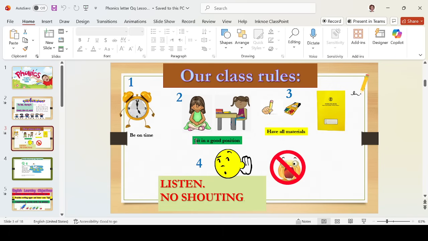Now you need to sit properly. You choose the way you want to sit, like this one or like this one. I want you to bring your pencil, your crayons, and your notebook because we are going to write. And then you need to listen, no shouting, and no playing. You need to listen very attentively. All right, let's move on.